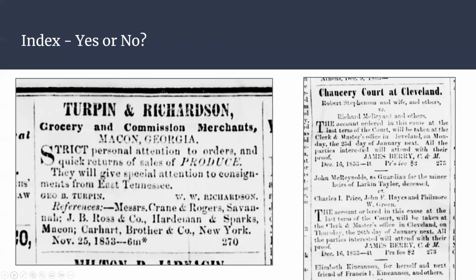Here's another example. We have a clipping on the left for Turpin and Richardson. These are proprietors of a store in Macon, Georgia. And you see that it says they will give special attention to consignments from East Tennessee, and it has their names. Well, this is not one that you would necessarily need to index because this is a store in Georgia. Now, they are giving attention to consignments from East Tennessee, but you may not feel the need to index it. However, in contrast, if you look at the clipping on the right, Chancery Court at Cleveland, well, that's Tennessee. That's not Cleveland, Ohio. This is Cleveland County, Tennessee. And so this is one that you would index.